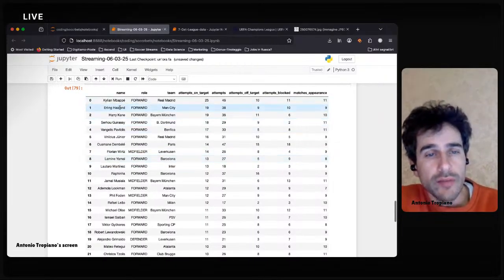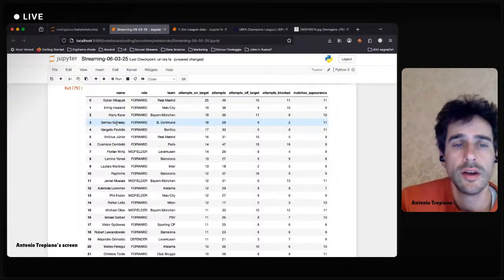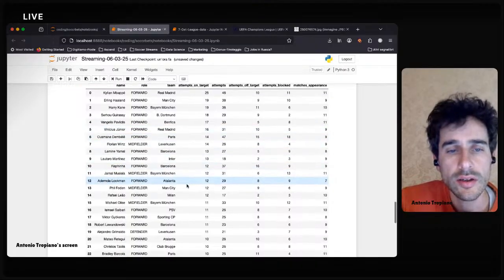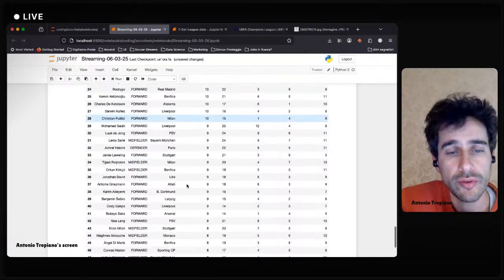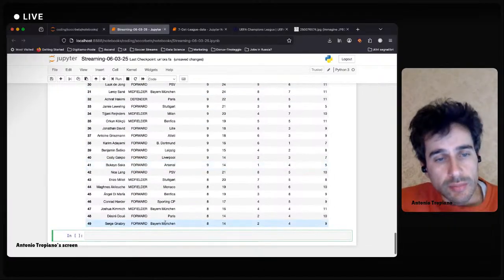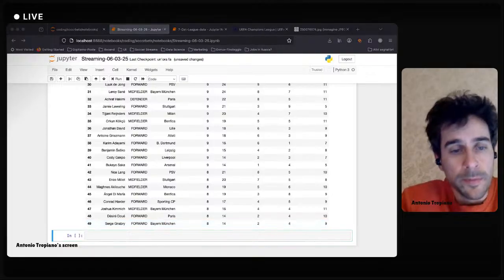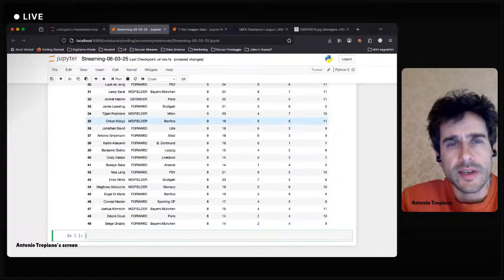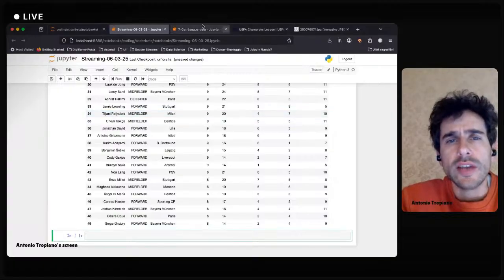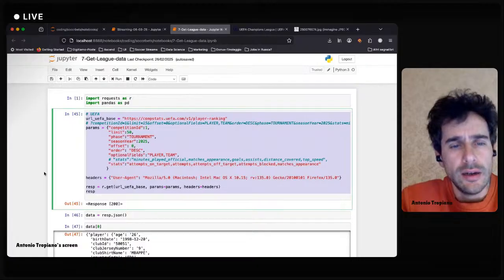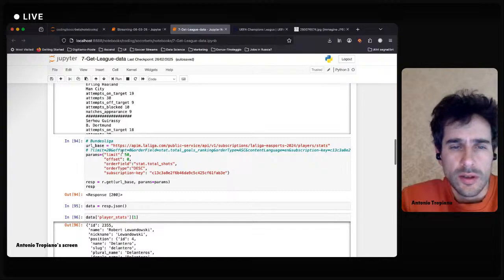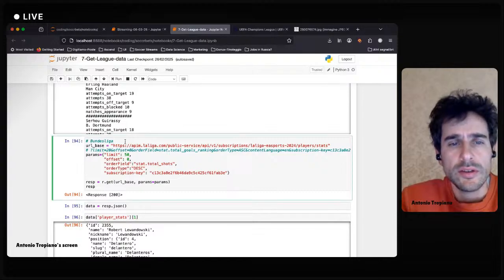So Mbappe 25, Haaland 19, Kane 19, Guirassy 18, and so on and so forth. We need to scroll to 9th place: Lookman. We have the top 50 players by attempts on target, and this is for the UEFA website. We can do the same for the La Liga website, and again, everything looks very similar. This is La Liga.